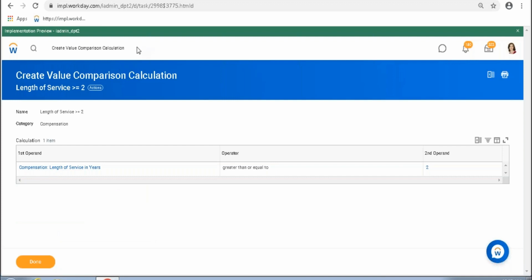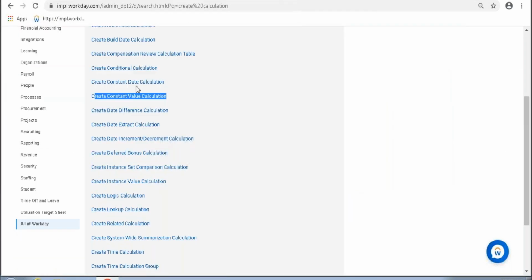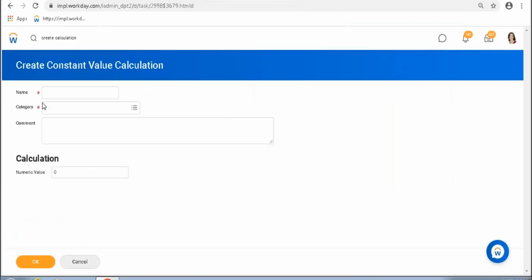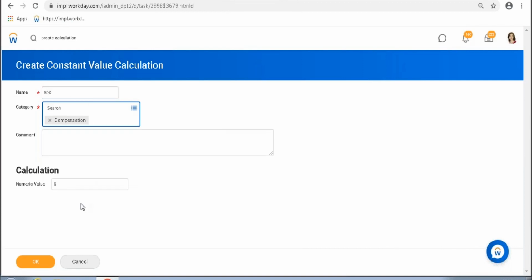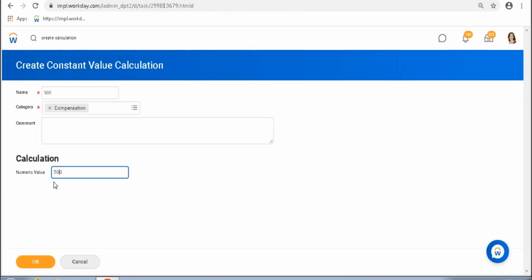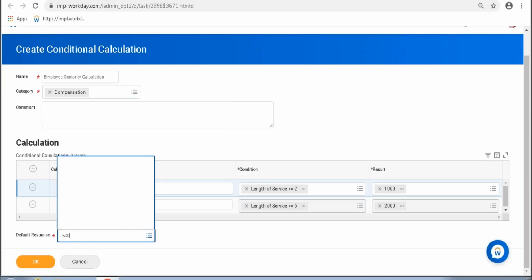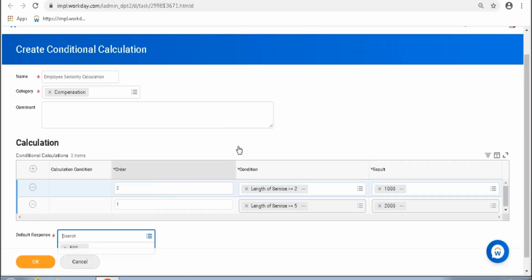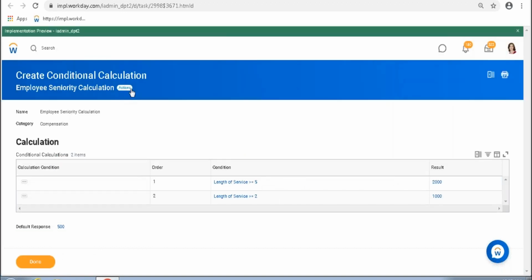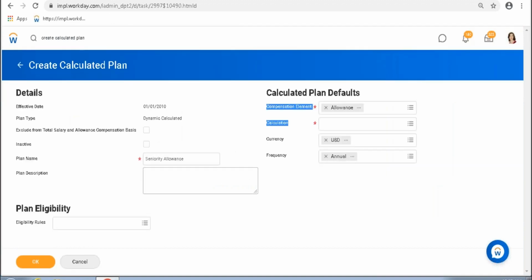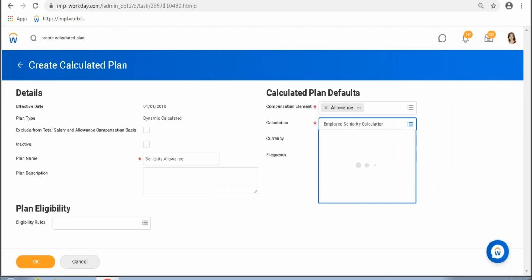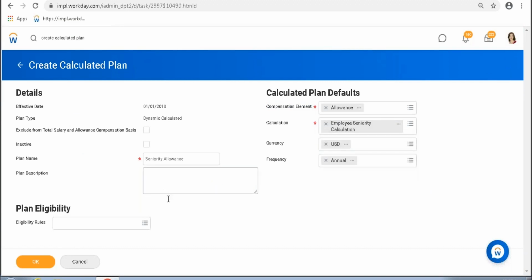Let's go ahead and create that constant value calculation, right? So create constant value calculation, and I'm saying this is 500 compensation, and I'm just going to assign my numeric value, right? Now I can go ahead and copy this and assign the default amount of 500, right? Okay, let me go ahead and copy this. This is our employee seniority calculation.